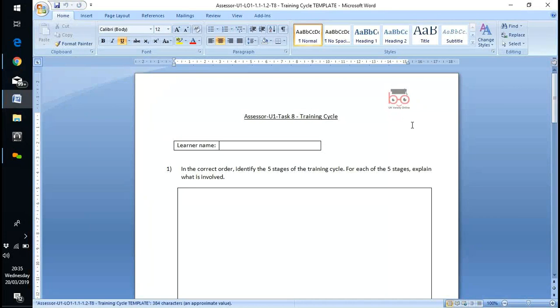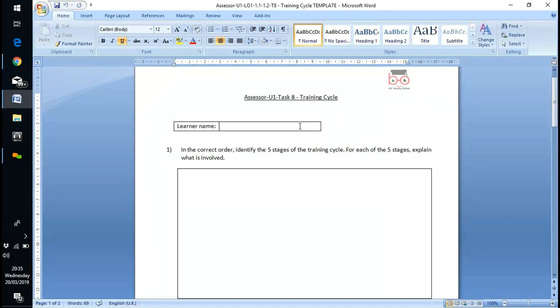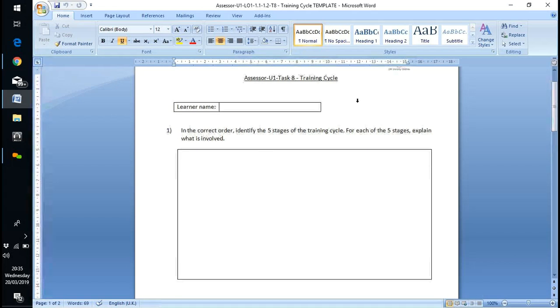Now again, each one of these tasks, this one's actually task 8, I've not put them in any specific order, but it doesn't matter. This looks at the training cycle. So just put your name at the top, and then in correct order, identify the 5 stages of the training cycle, and for each of the 5 stages, explain what is involved. Now you can start writing in the box, and it will get bigger should you need it to as you write.